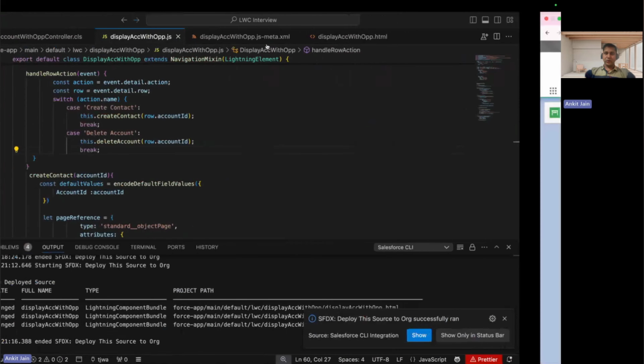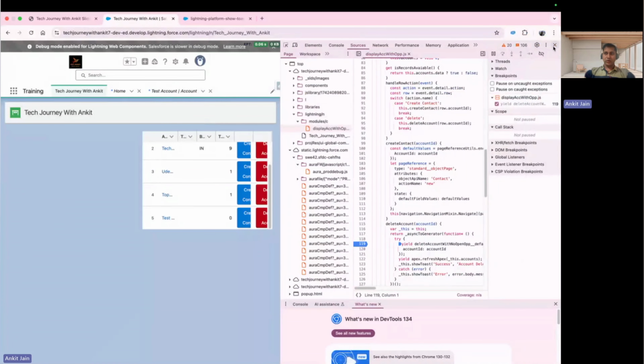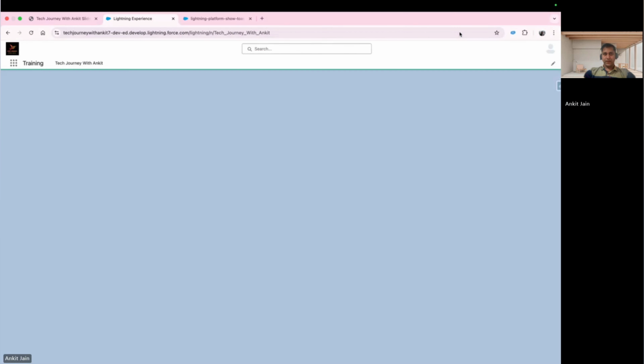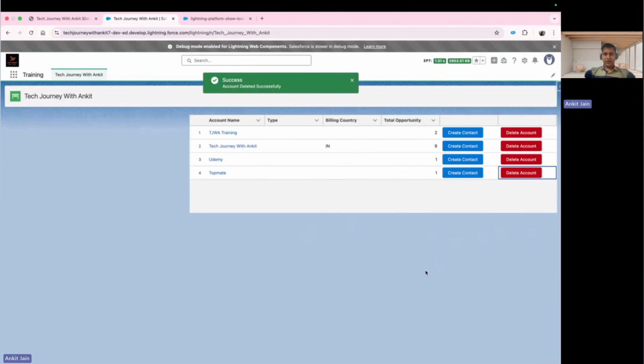Now the code is deployed. Let me clear the cache, close this, refresh the page, and we'll try it out one more time to see whether it is working as expected. So here I go, clicking on the delete account button. Now you can see account deleted successfully, and my table is also refreshed correctly.